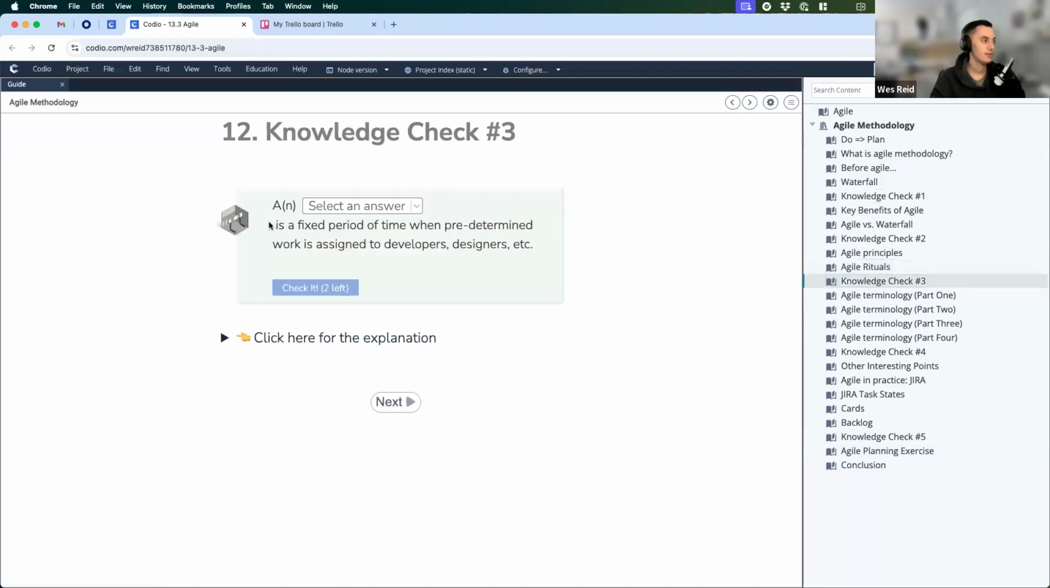All right, there's a drop down here. So a blank in something is a fixed period of time when predetermined work is assigned to developers, designers, etc. What do you all think? Which one of these is the right option here? A what is a fixed period of time when predetermined work is assigned to developers, designers, etc.? Give you all a second to think about it and go ahead and share out in the chat.